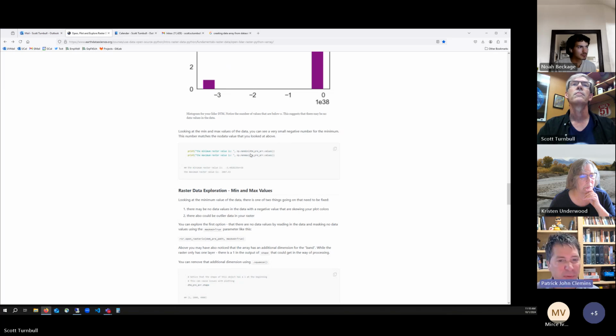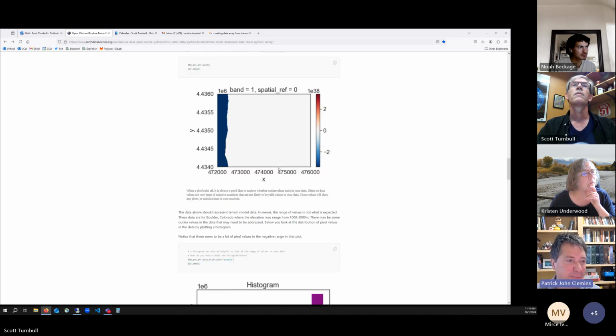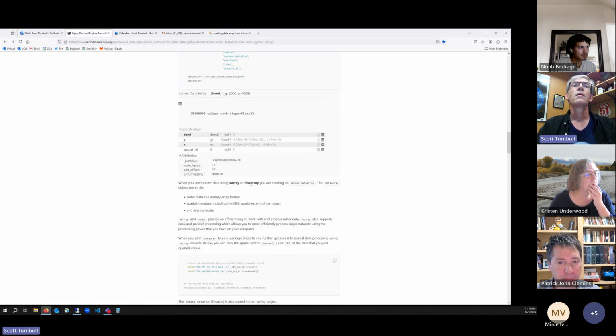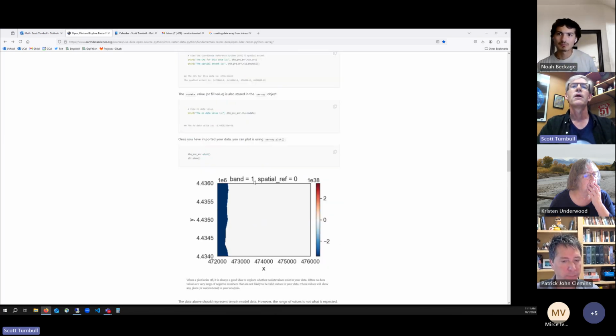Scott, it's up above when you print the data set out. It has a value called fill value. Yes, there it is. So there's a value, and you can query the value and report it out, and know that that's the value that we want to get rid of. We want to not include that in any of our data analysis.